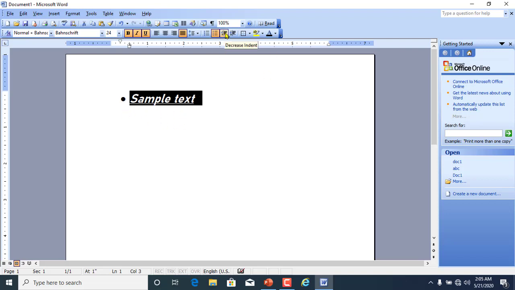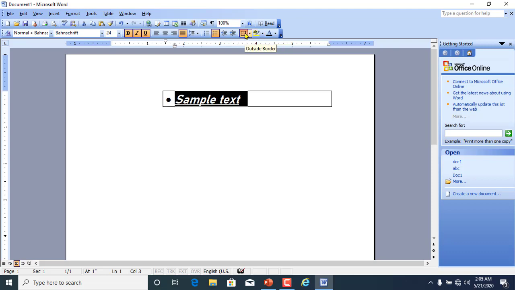This decrease indent button is used to decrease the indentation of the text. This is increase indent. Okay, and you can apply a border to your selected text. Okay students, this is the highlight icon, and by clicking on this highlight icon you can highlight your text. As you can see, your text is highlighted with yellow color.